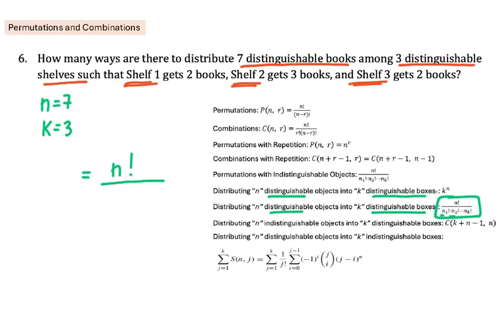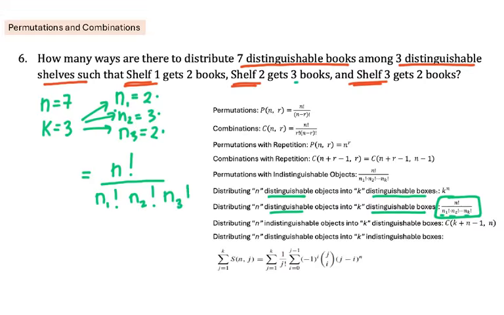Okay, so what you're going to do is we say it's n factorial over all the different separations on each shelf. So in this case, we've got 3 shelves. Shelf number 1 is going to get 2 books. Shelf number 2 is going to get 3 books. And shelf number 3 is going to get 2 books. And remember, this plus this plus this should equal the total number of books. So we have the n factorial, and then we're going to have n1 factorial, n2 factorial, and n3 factorial.